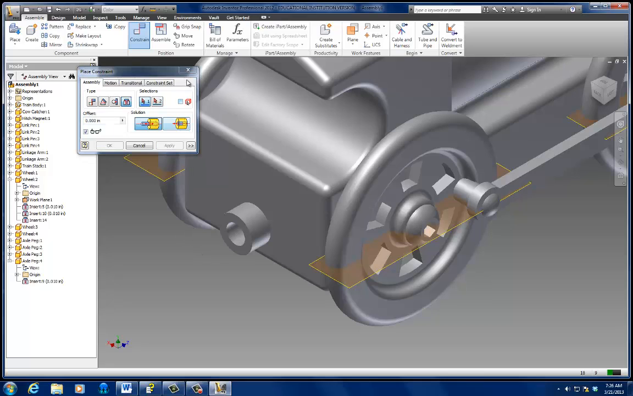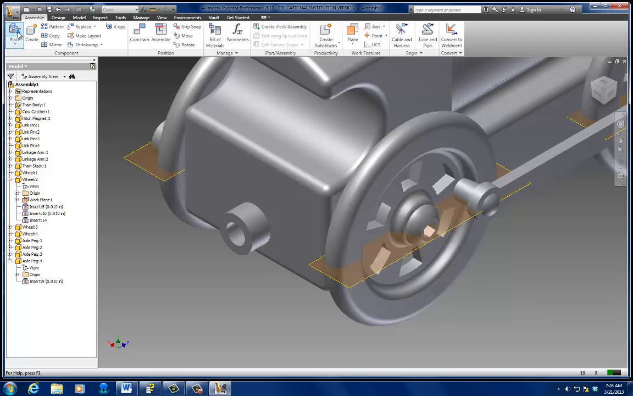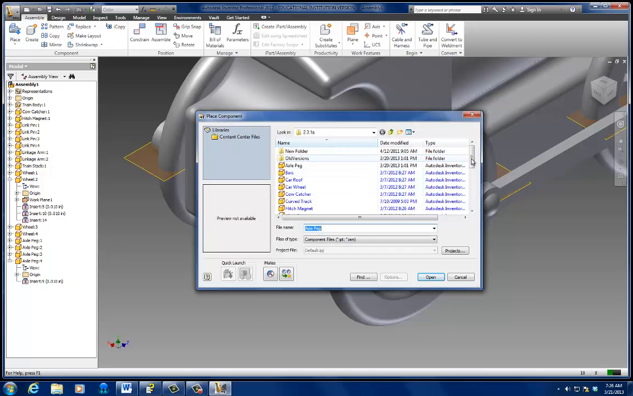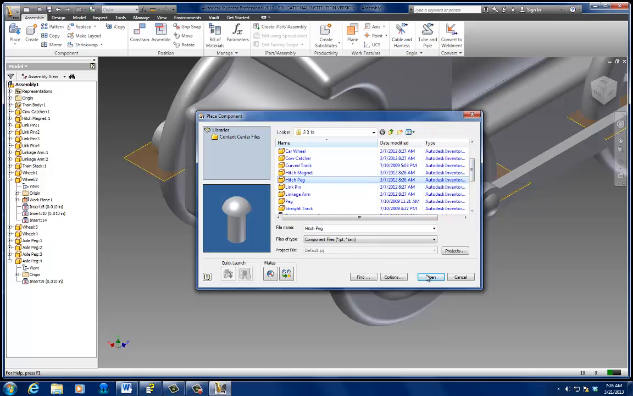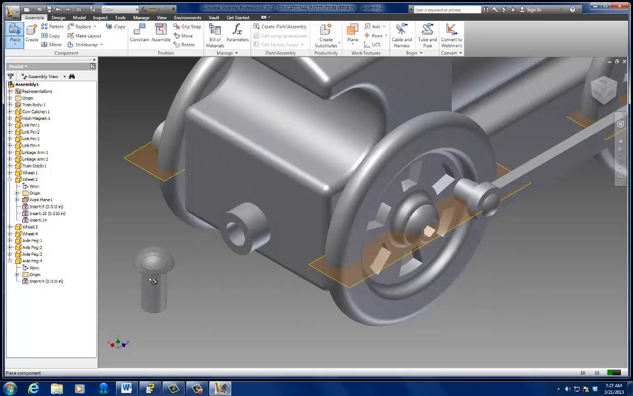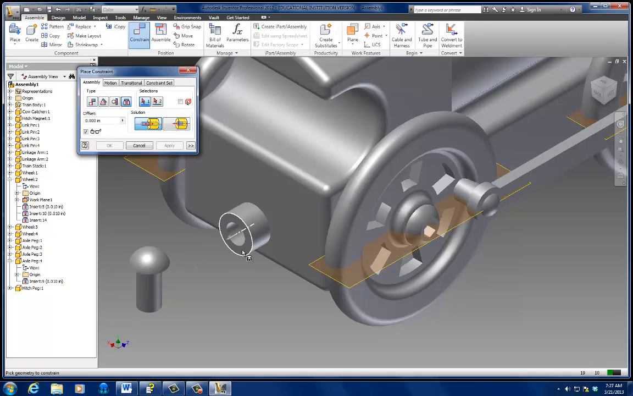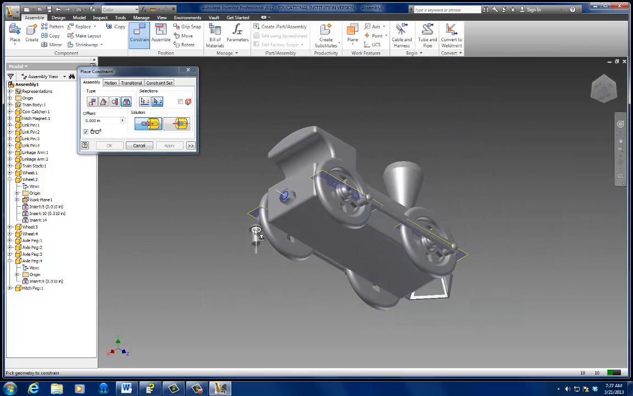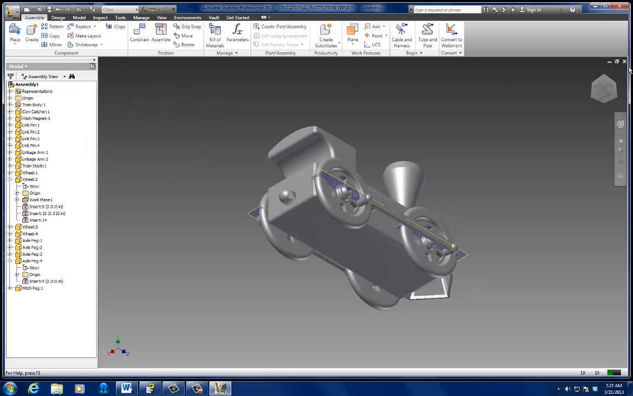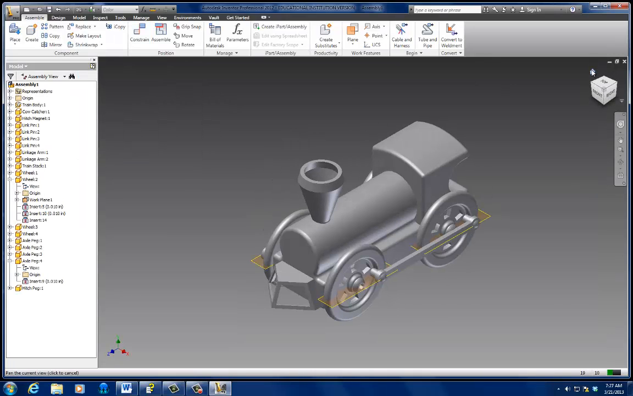Looks like I'm missing one part here, so I'm going to place, and I'm going to look for the hitch magnet, hitch peg. Haven't put that guy in. Boom. Constrain. Insert. Last guy to do. And this is not a moving part, so I don't need to put the offset in. Apply. I'll close that. And there you go. I put my train together. All right. Enjoy.